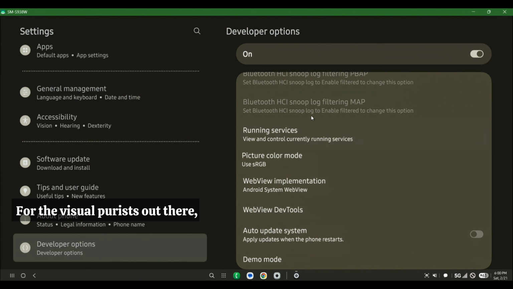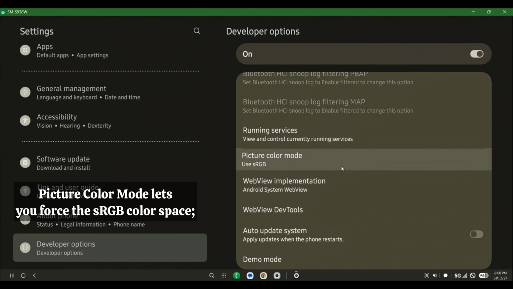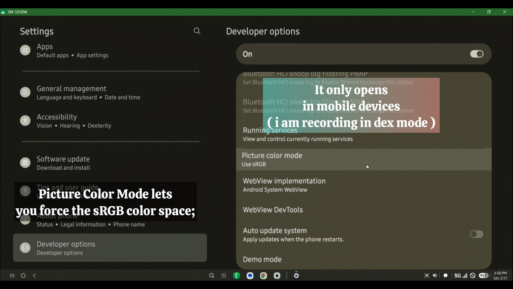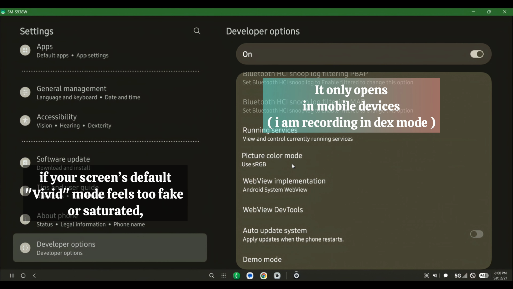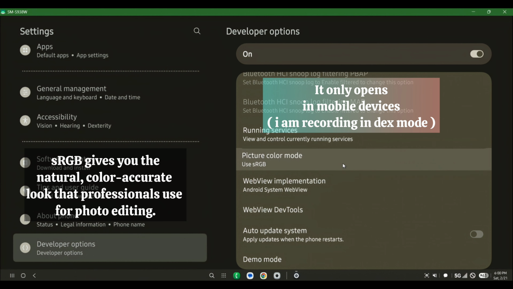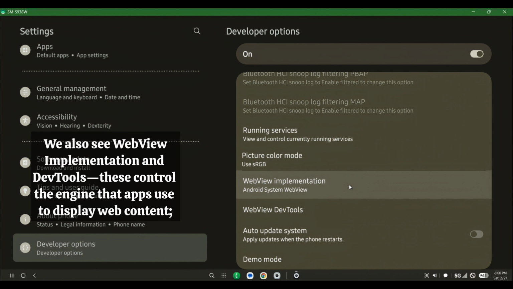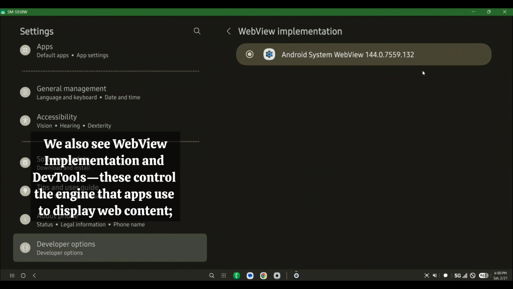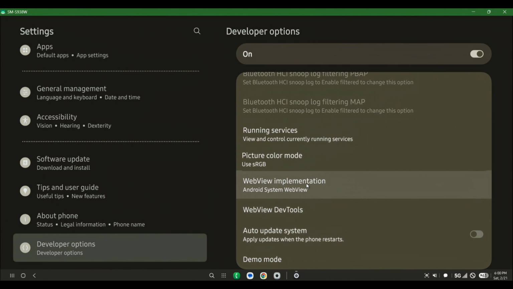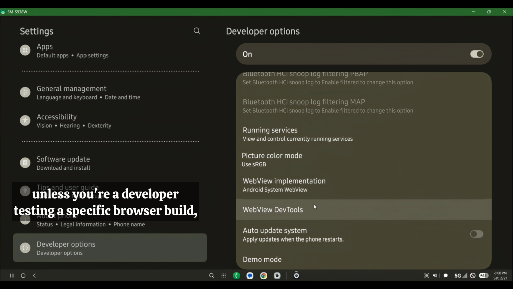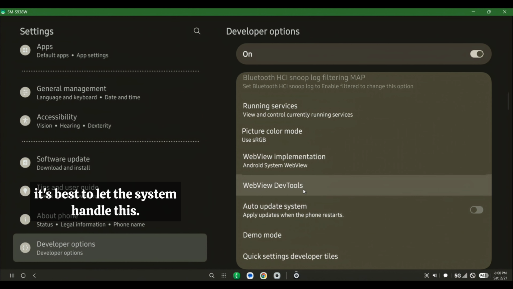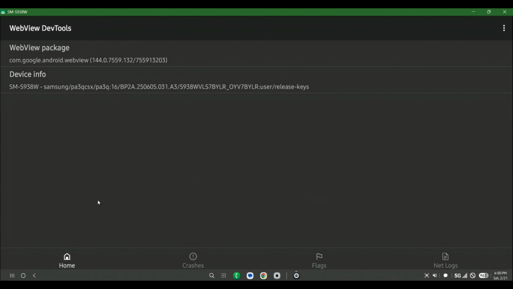For the visual purists out there, Picture Color Mode lets you force the sRGB color space. If your screen's default vivid mode feels too fake or saturated, sRGB gives you the natural, color-accurate look that professionals use for photo editing. We also see WebView implementation and DevTools. These control the engine that apps use to display web content. Unless you're a developer testing a specific browser build, it's best to let the system handle this.